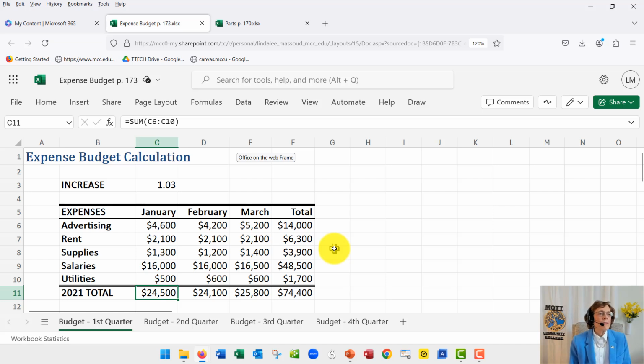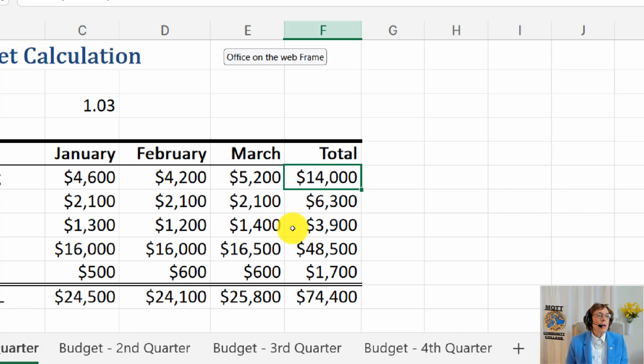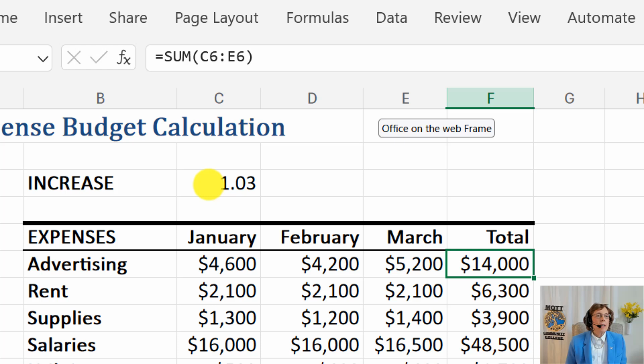Now I have the file called expense budget calculation. It starts on page 183. That's the name of the file. And what we have here is expenses for January, February, March, and a total. I bet that total's made out of a formula. Let's look and see. Sure enough.